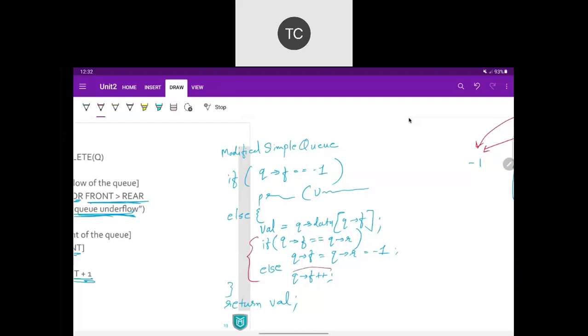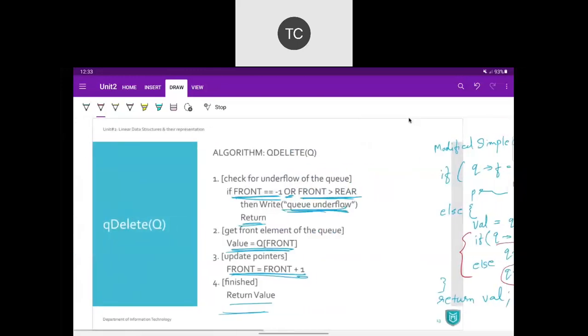Instead of simply updating front plus plus, based on a condition, we make front and rear both pointing to -1. When will you do this? When your front and rear both are equal, there is only one value, and if you delete that, then your queue becomes empty. If it is empty, make front and rear -1, otherwise front plus plus. So this will allow you to use your queue again and again. So that is called modified simple queue.